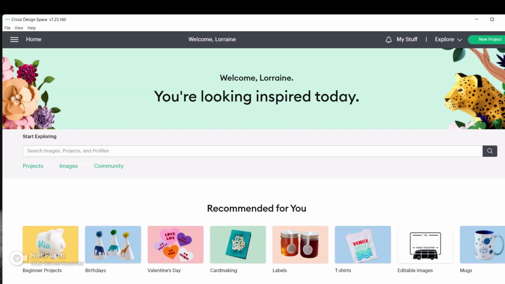So I have already done a video on design space, so I'm going to try not to cover what I've already done, which is uploading images, uploading your own fonts. What else was in there? There was material settings. So what I'll do, I will link that video in the description so that if you want to watch it, you'll be able to find it easily.